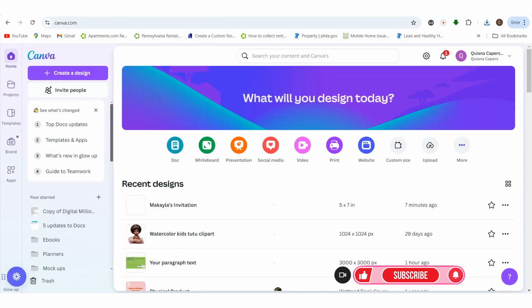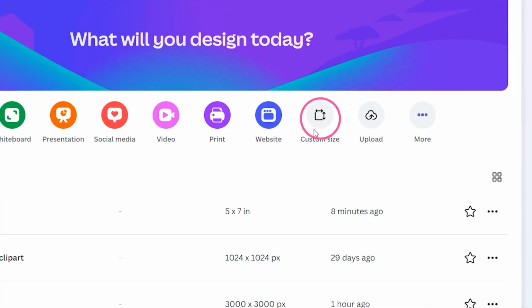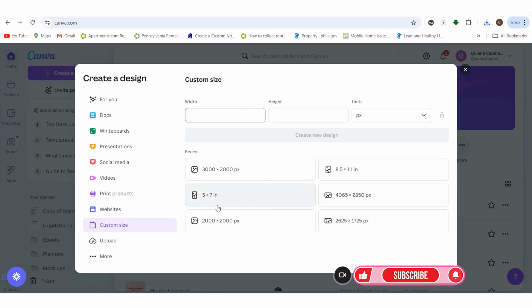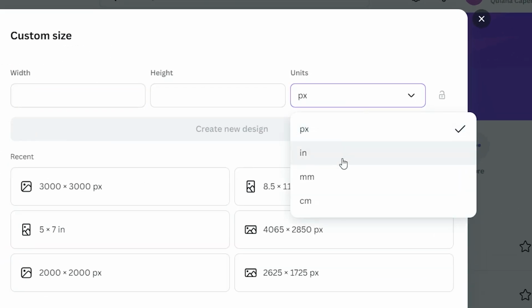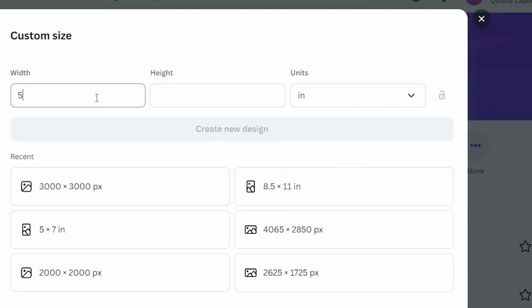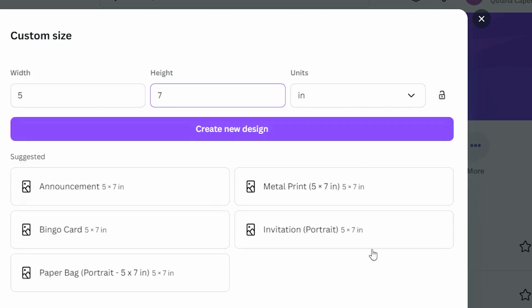So we're going to go to the home page of canva.com. And then we're going to go to custom size. Because this is an invitation, we're going to do 5 by 7 inches. But the first thing you want to do is make sure you go over units and make sure it's on inches. And you're just going to simply type in 5 by 7. And this is going to give you the portrait size of an invitation.